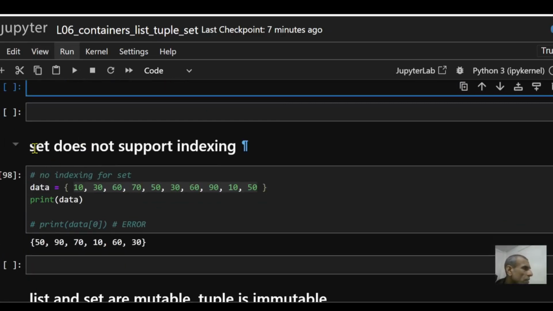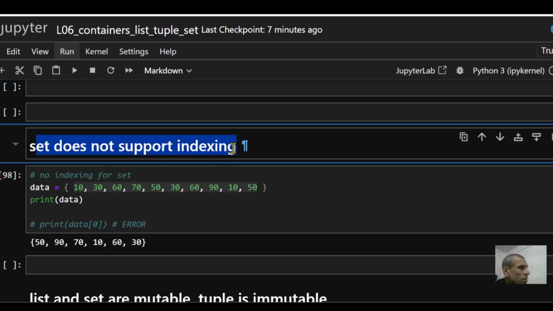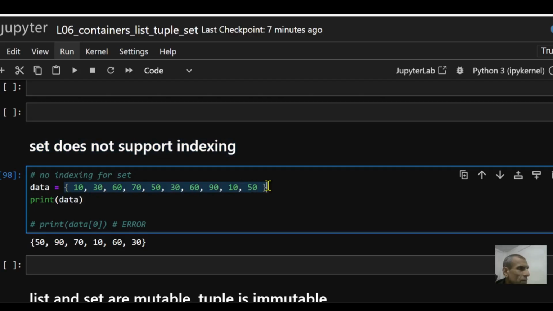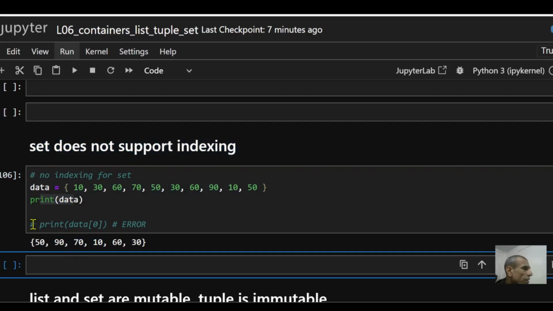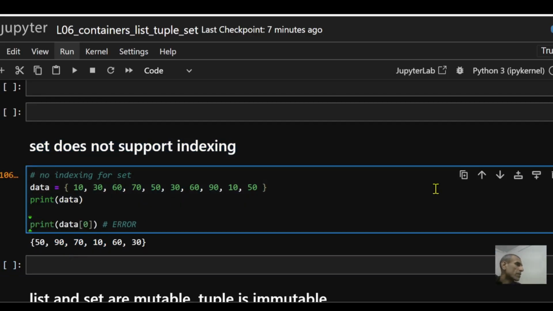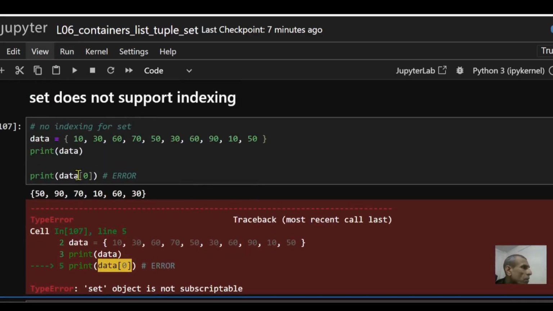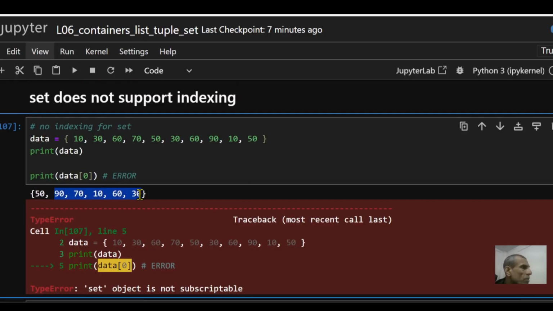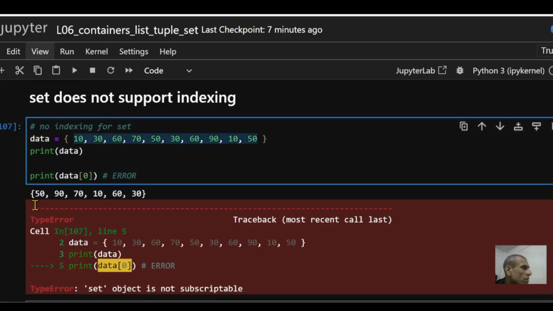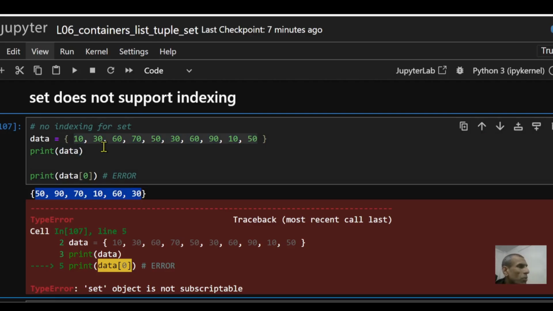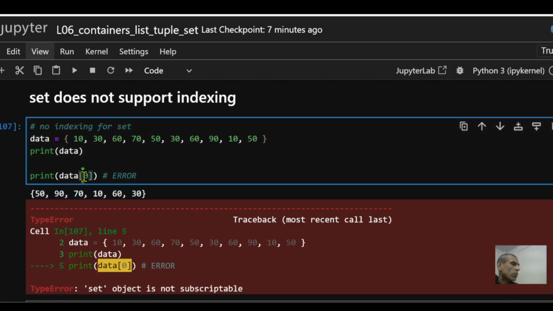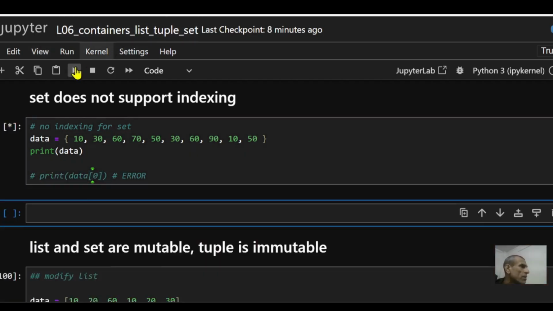And then your set, it does not support indexing the way indexing was supported by list and tuple. So suppose this is my data right here. This data is a set, and I print my data. This is the print right here. Now, if I try to access an element at index 0, I'm going to get an error. And that makes sense because if you look at your elements right here, it is not preserving the order. You see that this is not the same as this. That's because it has removed the duplicates, it is changing the order. So that's why indexing does not make sense over here. Let's run this. All right.